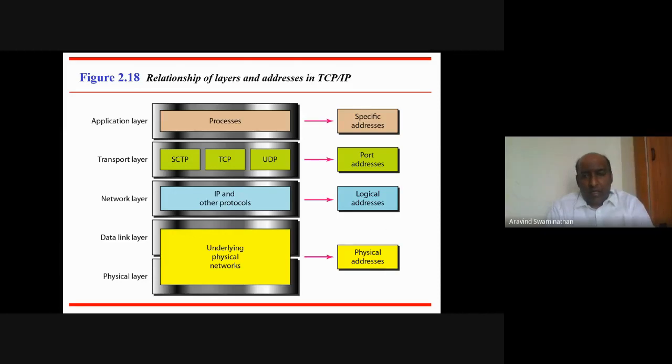Can you tell me some of the other protocols which are working in the network layer? We discussed it some 5 minutes back. Can you tell me some of the protocols that are working in the network layer apart from IP? Any other protocols? Yeah, very good. ICMP, IGMP, very good, wonderful. So ICMP, IGMP, ARP, RARP, all these are working in the network layer.